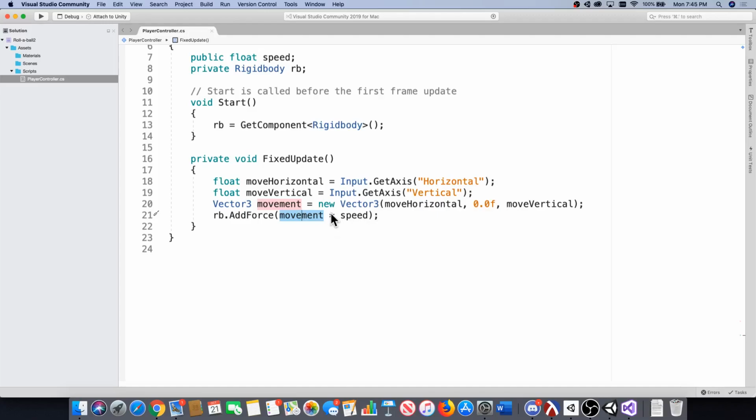And the last thing we have here is times speed. Remember earlier we discerned between a scalar and a vector. A scalar is one number, and a vector is a collection of numbers. Movement is going to be our vector in this case, and speed is going to be our scalar.